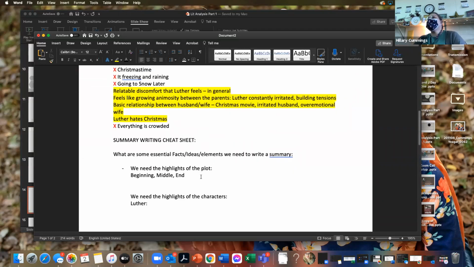So we need the highlights of the plot, the beginning, the middle, the end. So what are my plot highlights? What's my beginning? Airport gate. And what would I want to make sure that I included in that 1 to 2 sentences? Crowded, and what else? Blair leaving. Blair leaving. Yes. Okay. Middle.